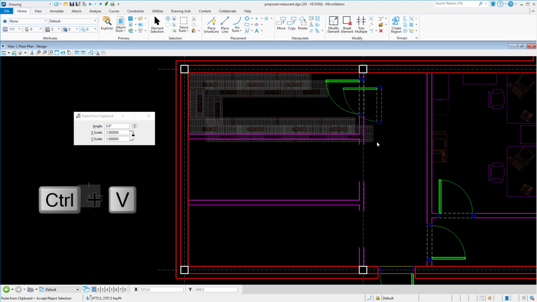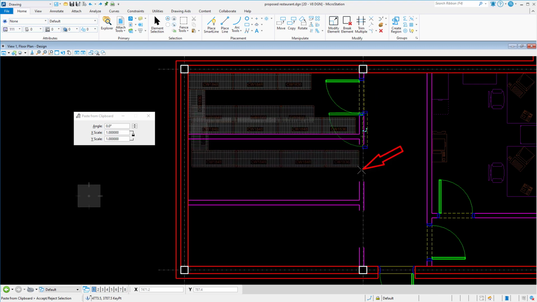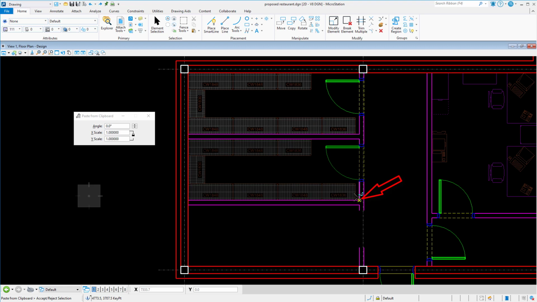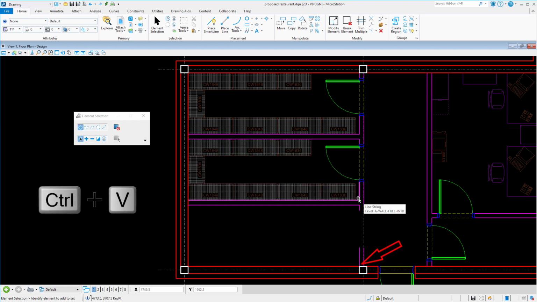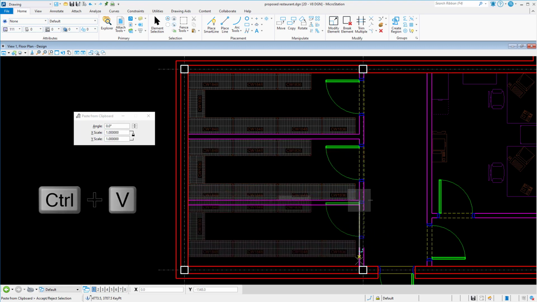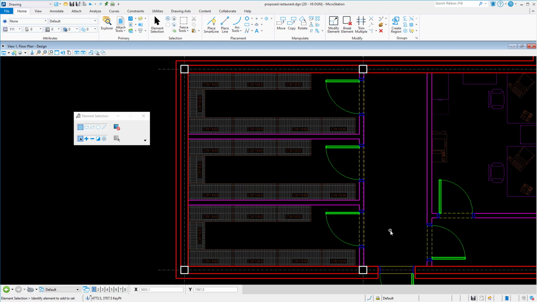The elements are actively attached to the cursor based upon the location of the tentative snap. This point has become the origin for the paste operation. Provide the destination of the elements with a data point. And remember, this can be done from one model to another, or from one DGN to another as well.